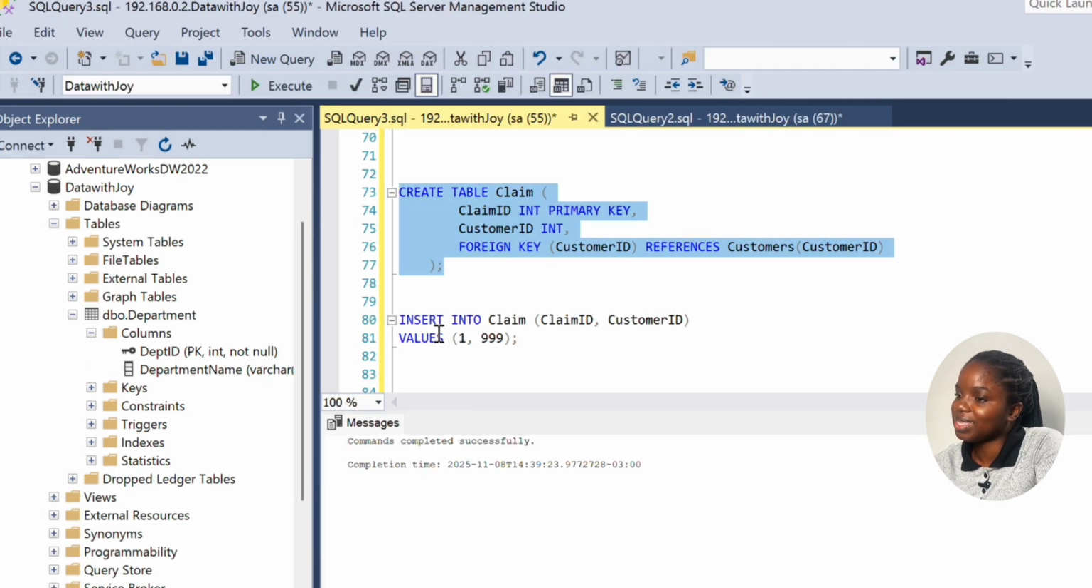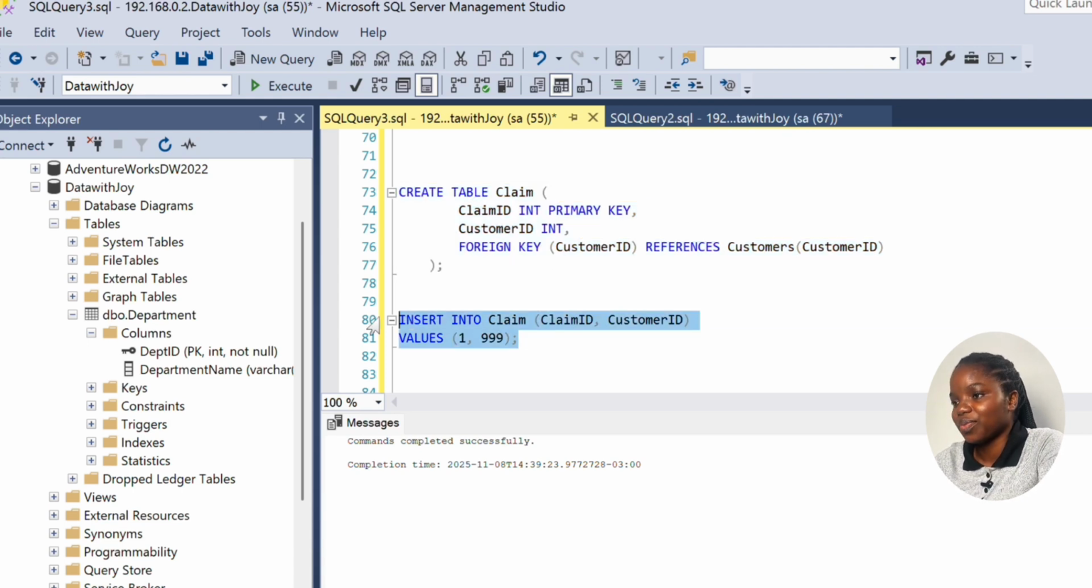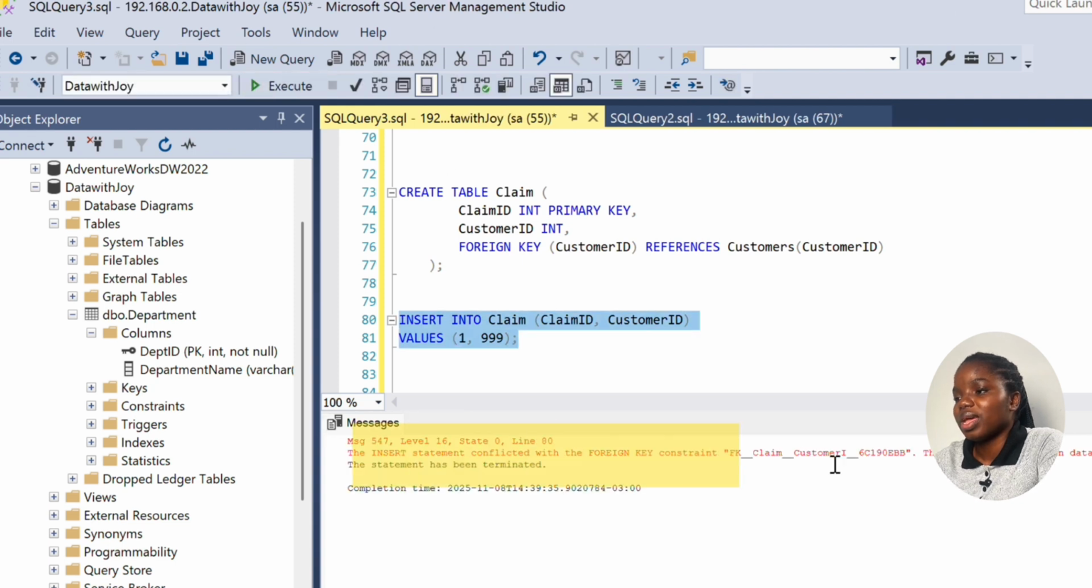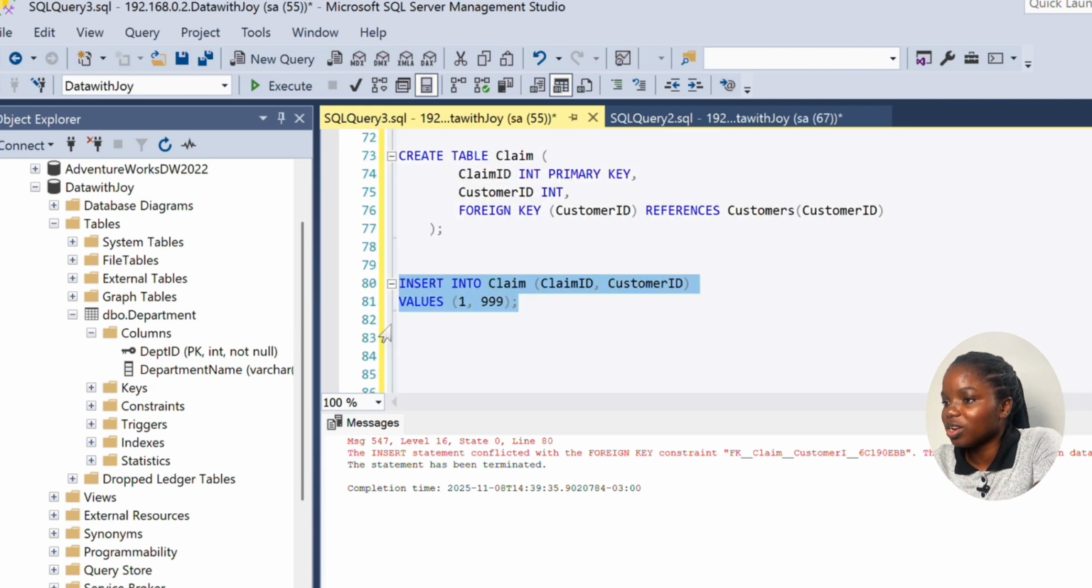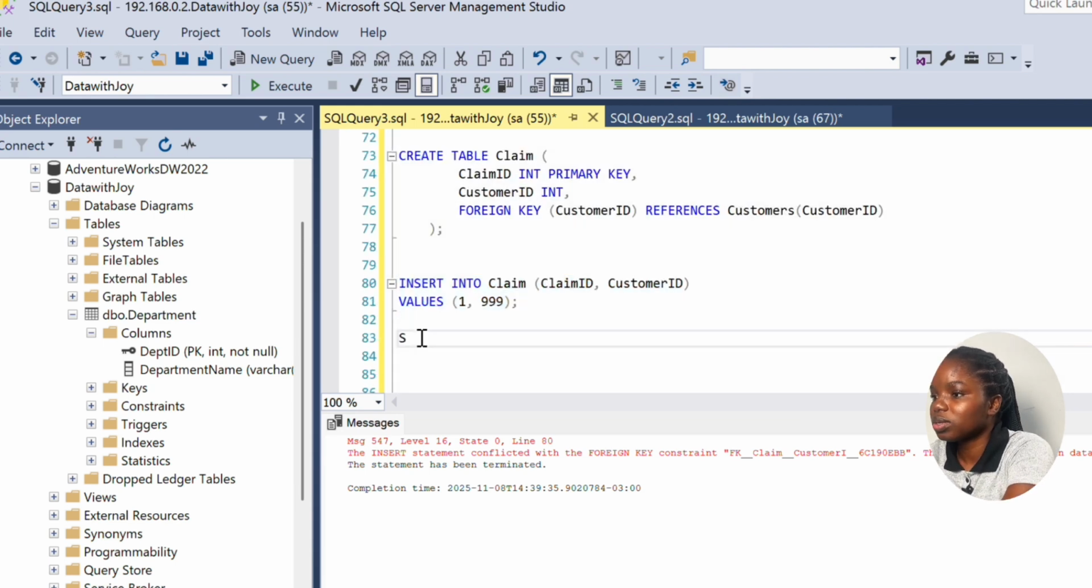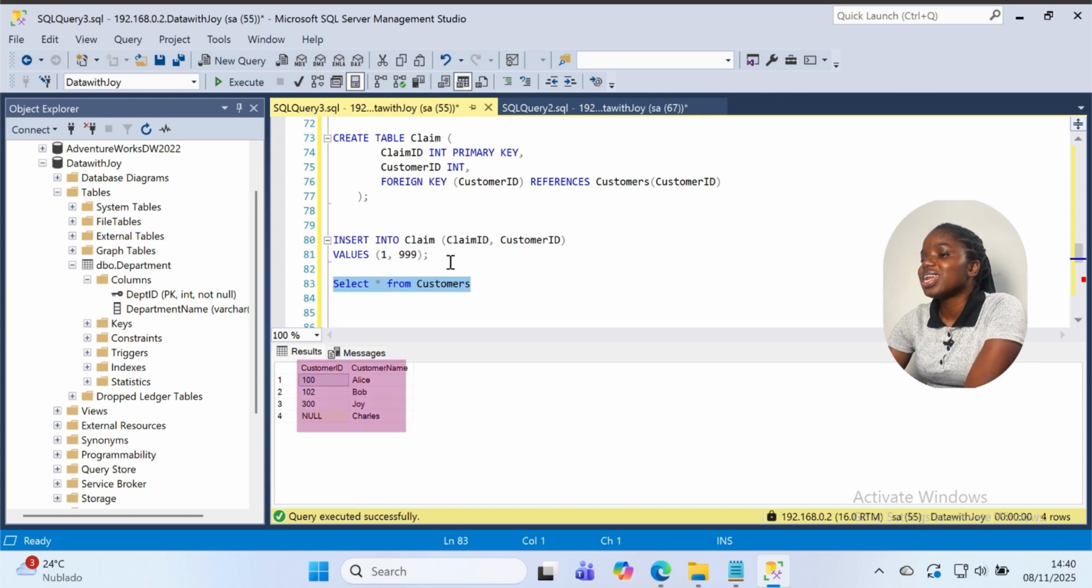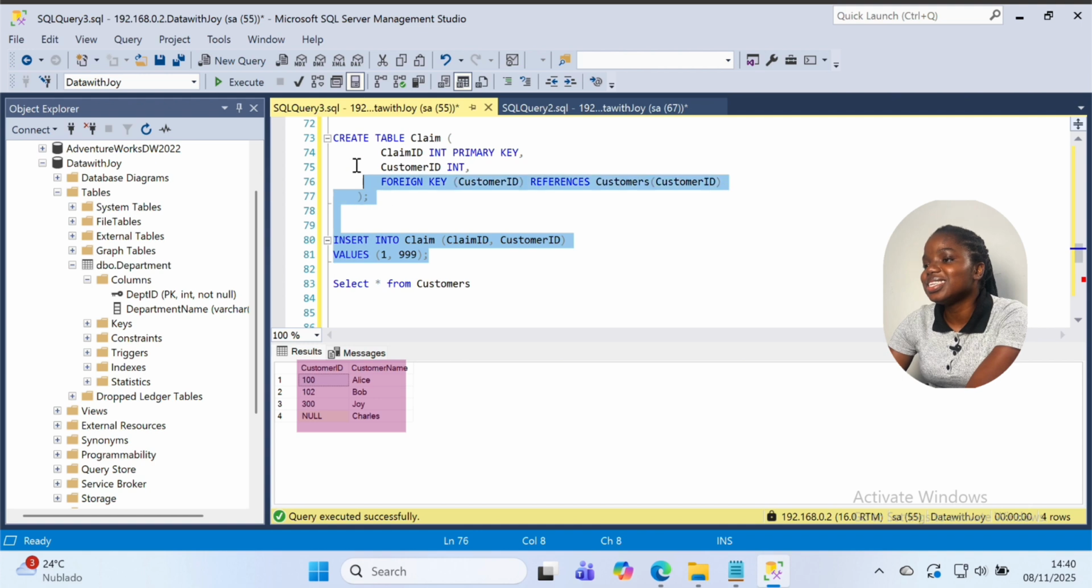Now I want to insert into claim table where customer ID is 999. It doesn't allow me to insert into the claim table. Why? Because I set the customer ID on claim table to be 999. And if you check what values we have, let's select from customer, you see that there is nothing like 999 in our customer table. That is why this is not allowing me to create a 999 value.